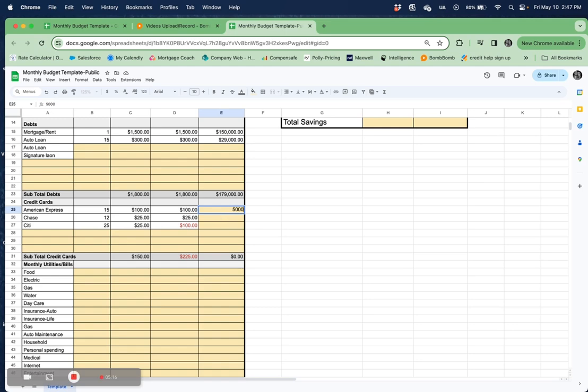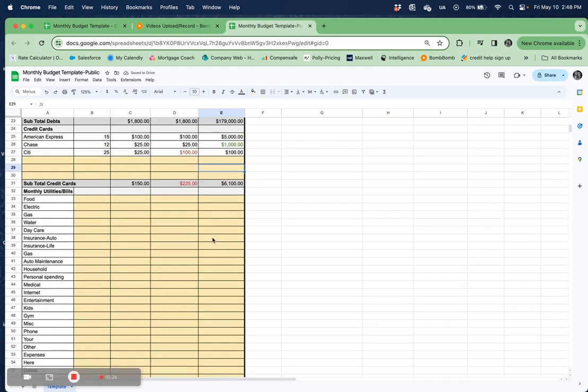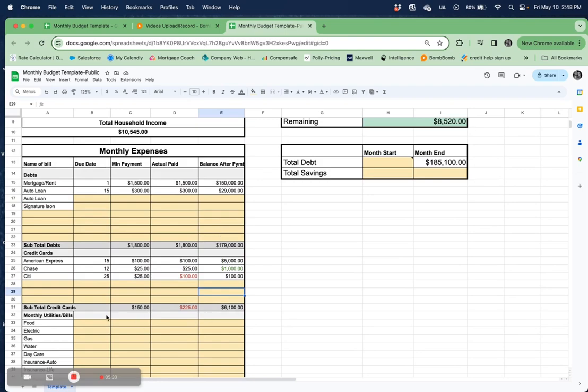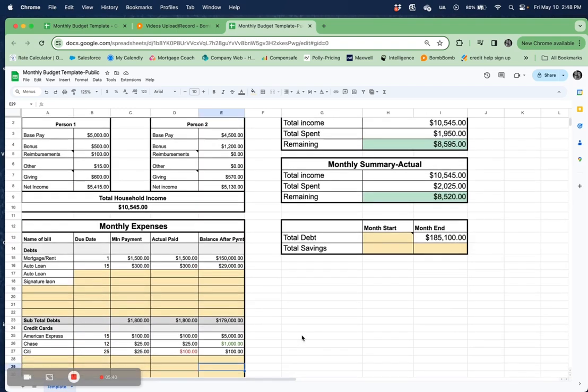Same process over here. We'll say 5,000. We'll say 1,000, and then we'll say 100. Boom. There you go. All right. The cool thing here is it's going to let you track your subtotal of how much you're paying each month in monthly debts, in credit cards, and like your regular debts. That way you can keep up with what your progress is each month.